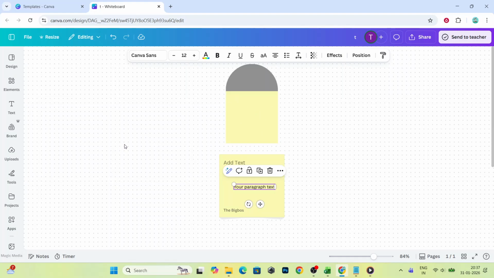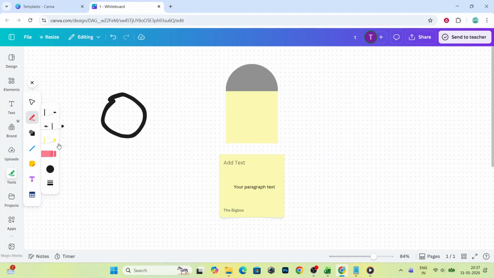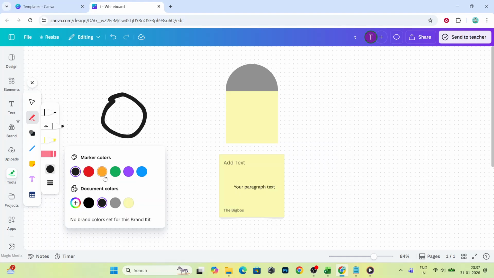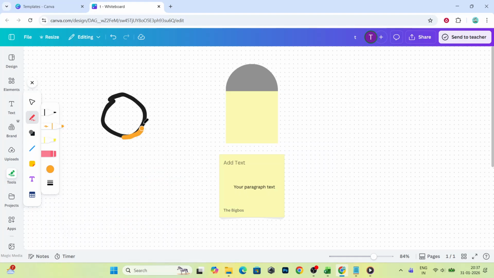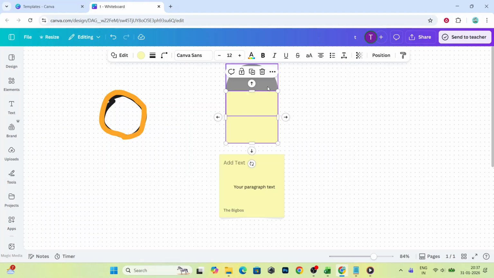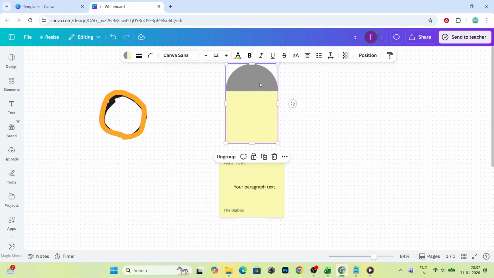To personalize and tidy your board, use the Draw tool to sketch circles, underline key points, or add quick diagrams. Change the colors of sticky notes to group ideas by theme or priority. When elements belong together, select them and use the group feature so they move as one. This makes rearranging sections painless and prevents accidental misalignment.